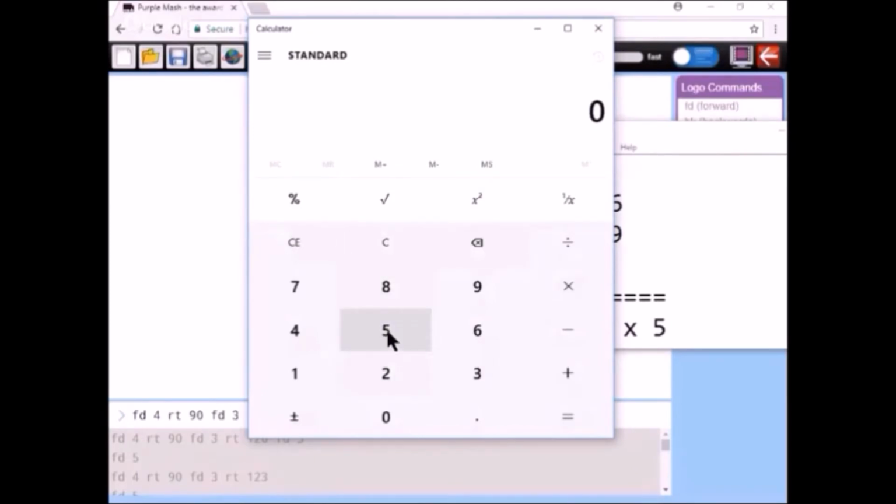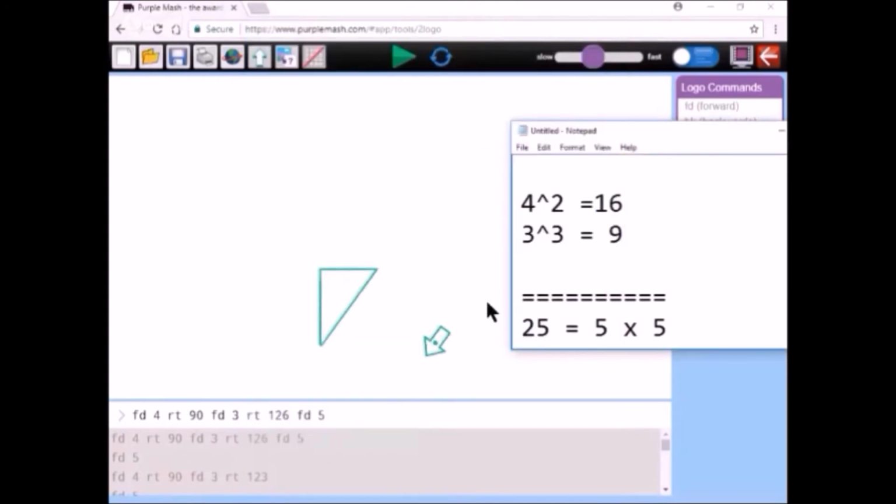Oh, guys, it's not 125. 5 times 5 is 25. Okay, there's square root 5. Look, our answer is correct. So if I had 125, then the square root would be 11 point something. All right, so you got it.